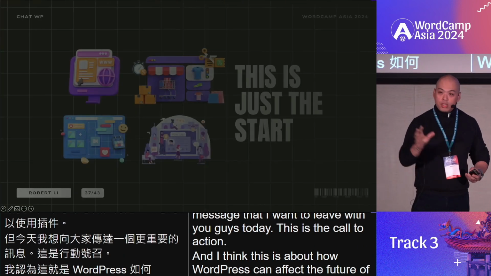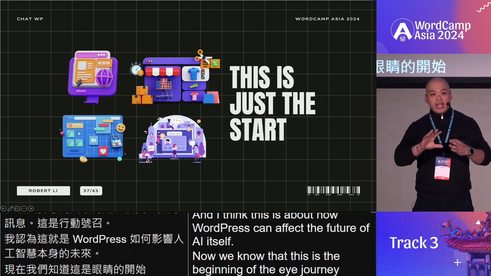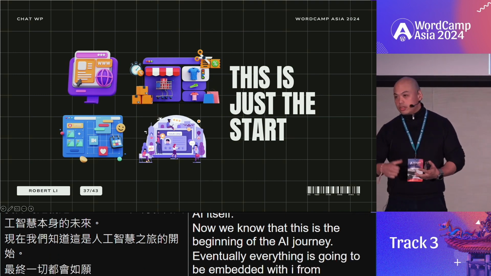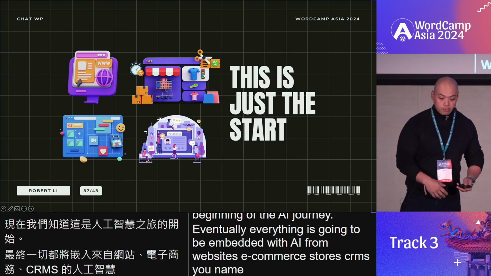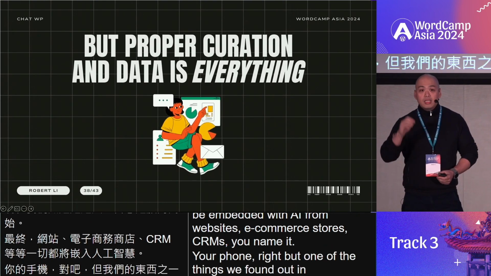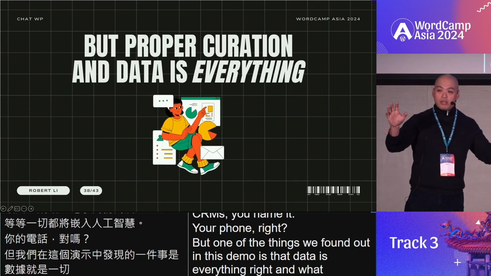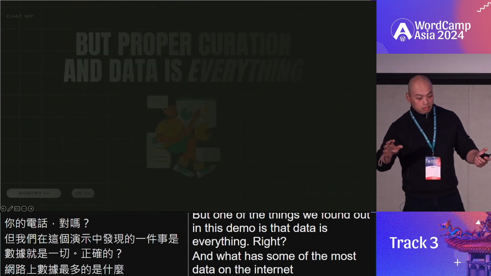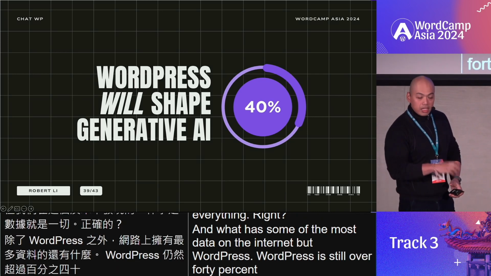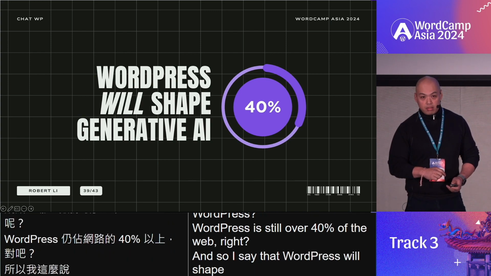Now, we know that this is the beginning of the AI journey. Eventually, everything is going to be embedded with AI, from websites, e-commerce stores, CRMs, you name it. Your phone, right? But one of the things we found out in this demo is that data is everything, right? And what has some of the most data on the internet? WordPress, right? WordPress is still over 40% of the web, right? And so I say that WordPress will shape the future of generative AI.